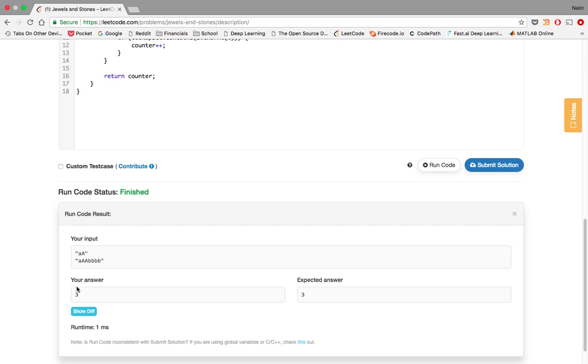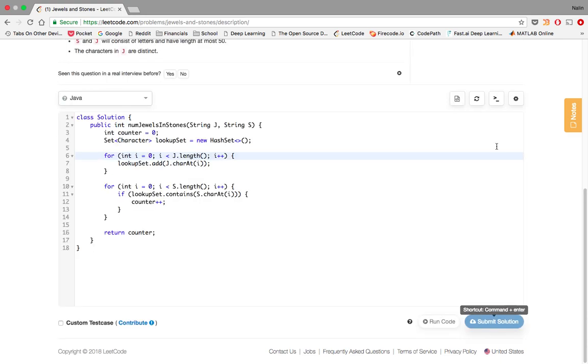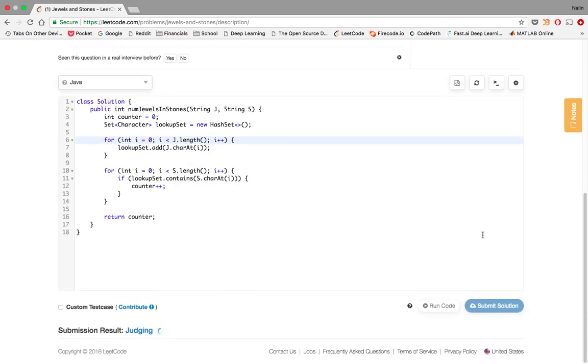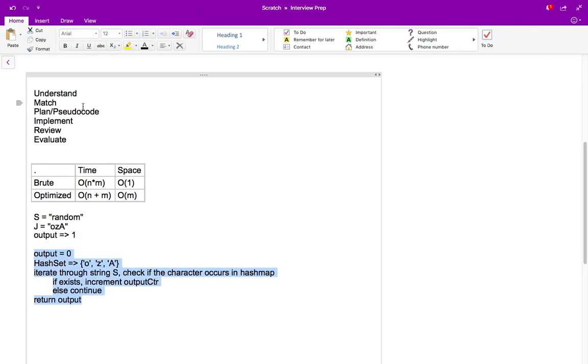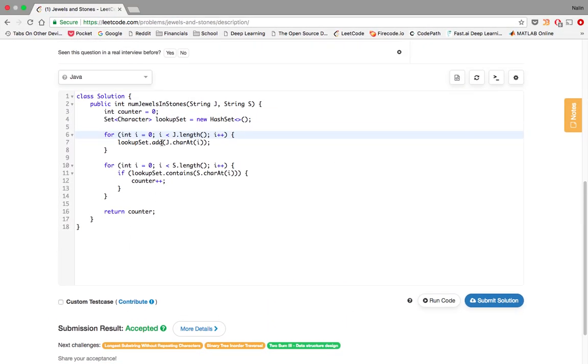So we see that my answer was 3, the expected answer was 3, so we got it right. Let's go ahead and test it with all the other solutions, and our answer was accepted. So let's go to the review stage. Like I said, if we had the case where j or s was null, we should add in those checks so our function doesn't throw an exception.